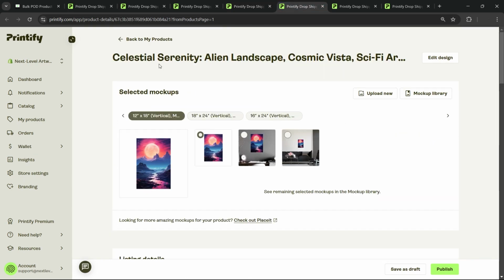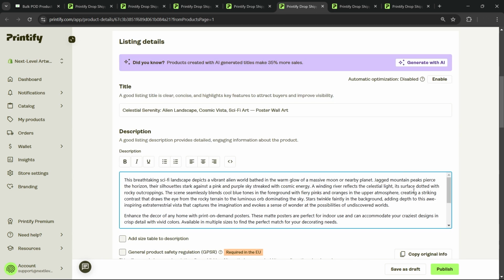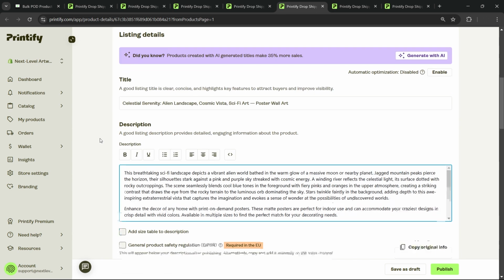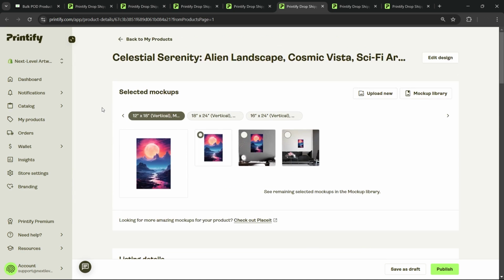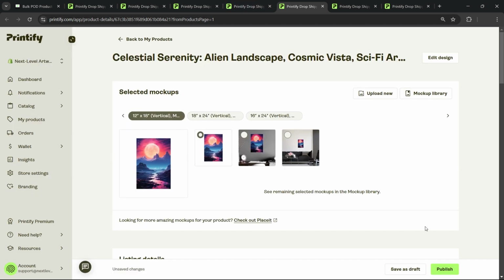We have Celestial Serenity, Alien Landscape, Cosmic Vista, Sci-Fi Art. Jagged mountain peaks pierce the horizon, their silhouettes stark against a pink and purple sky streaked with cosmic energy. Again, that's pretty accurate. I mean, that's about as accurate as it gets in terms of describing the scene and what's going on in the image. So really awesome stuff if you're doing this in bulk for a large number of created products.